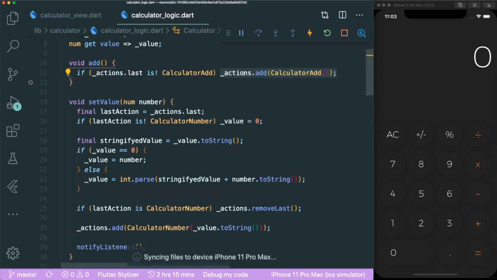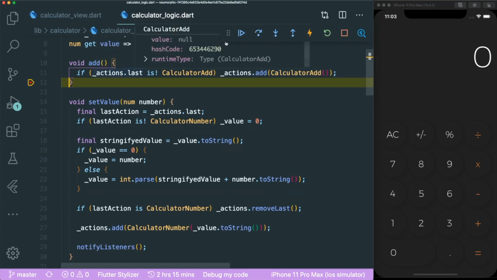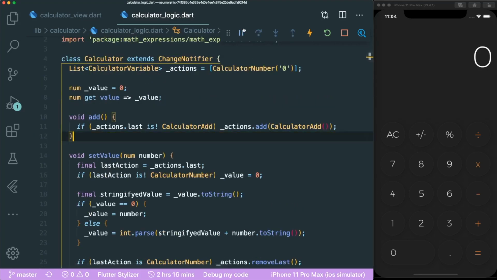So let's run this, and if we reset this, okay, so 1 plus, so the actions now has add, okay, and then we have add again, and it will just remain to have one add, which is good. Alright, so we have resolved that bug.